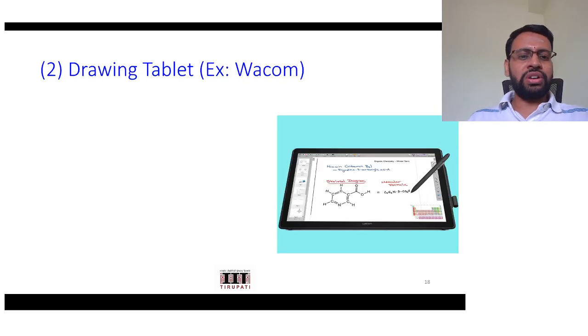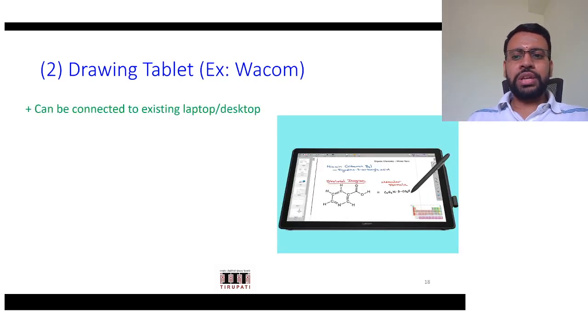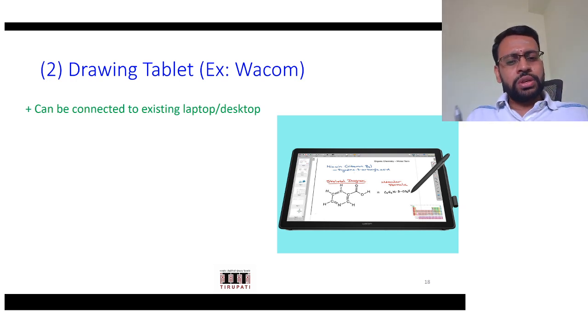Now I would go to the drawing tablets. Coming to the advantages, it can be connected. See, this is not a substitute for something, this is an auxiliary thing. If you have a very high-end machine, you buy this drawing tablet and you could connect it to any of the existing high-end devices. So that's the advantage I would say.